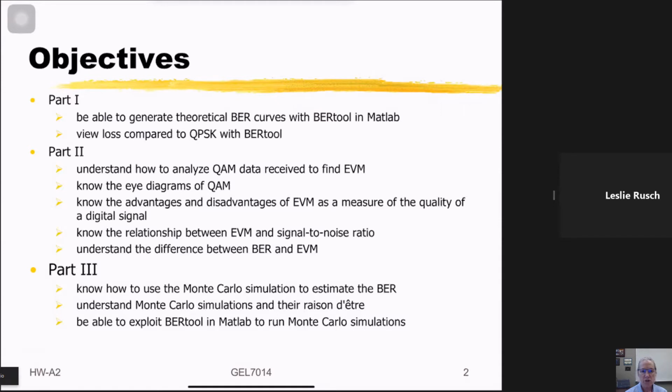So understand how to analyze QAM data, and in particular I'll be introducing this concept of EVM, which stands for error vector magnitude. I'll be talking to you before the assignment, in a capsule about part two, where we learn what this figure of merit is for the performance of a communication system. In addition to knowing what EVM is, we'd like you to understand its advantages and disadvantages as a quality measure or figure of merit. In particular, it's important to know the relationship between EVM and signal to noise ratio, and how we can contrast bit error rate and EVM, and under what circumstances they would be equivalent and where they would be different.